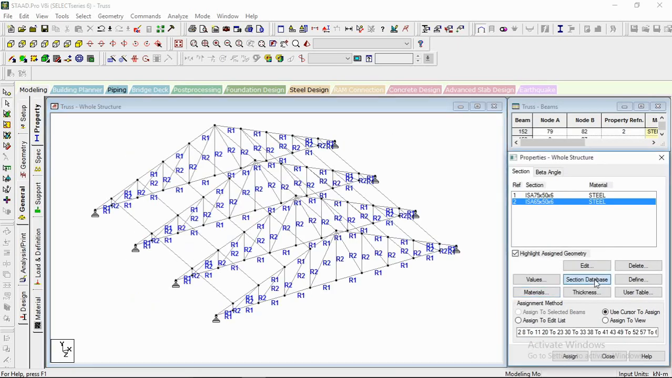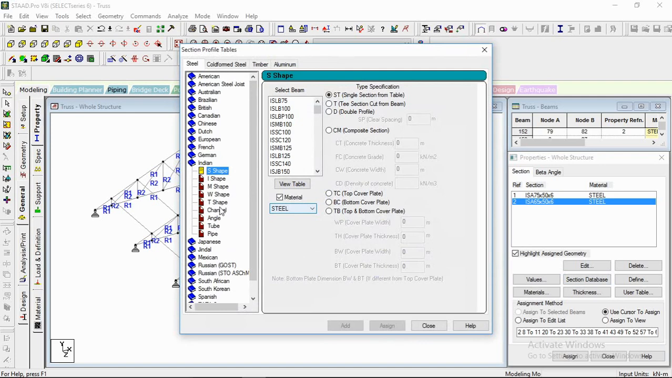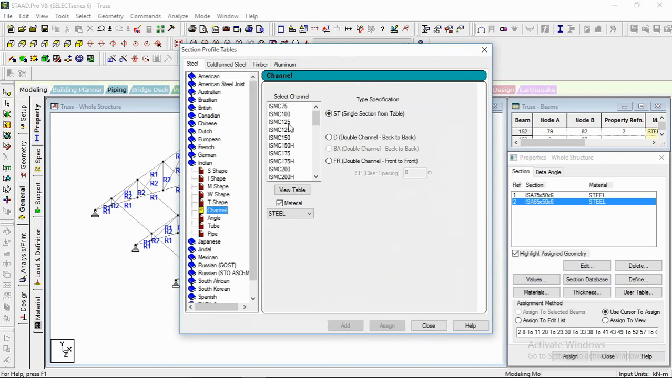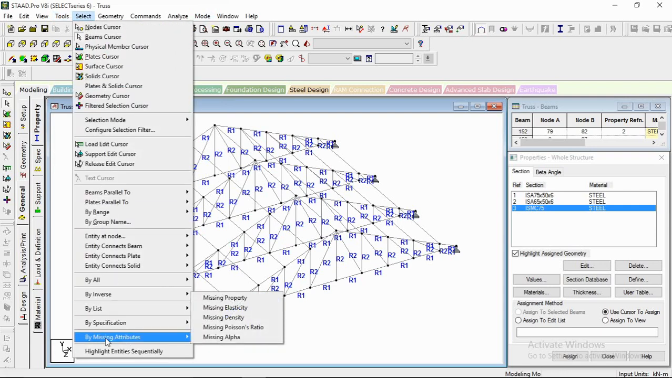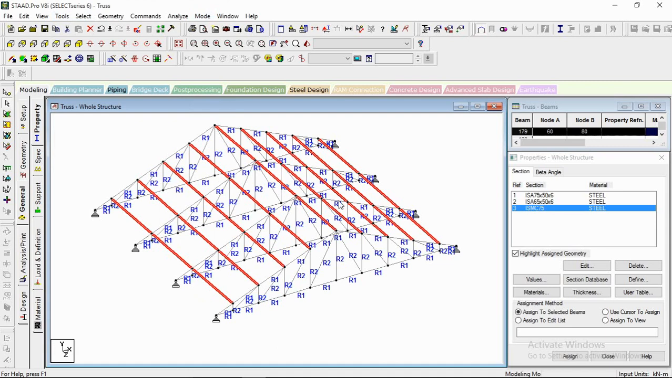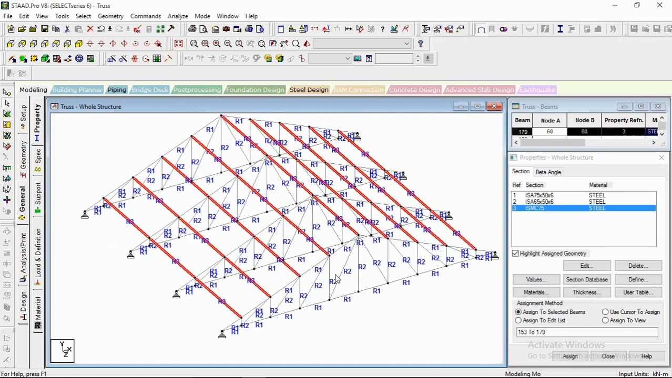For purlin, we will add another section. I will take channel section ISMC 75. Click on add. Now we have to assign the purlins only. So for that, go to select. Here is the option by missing attributes property. Only purlin members are selected because we have not assigned any section for them. Now just click on assign. As you can see, the purlin section will be assigned.